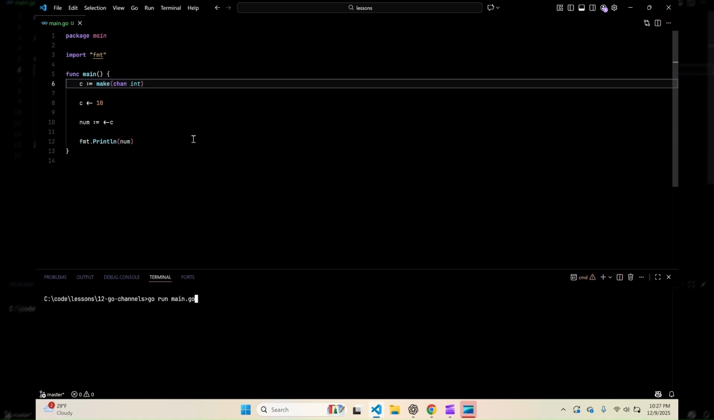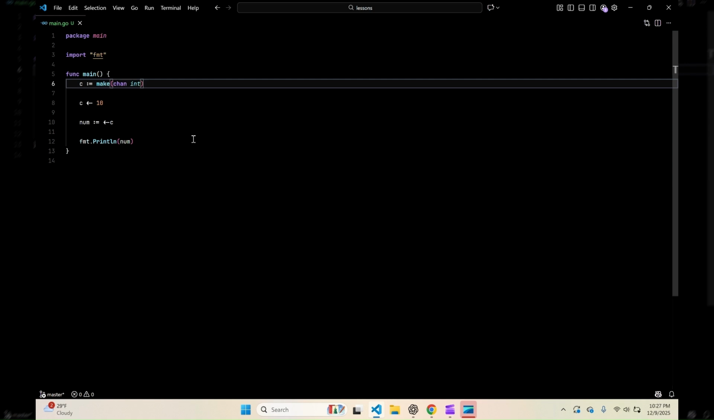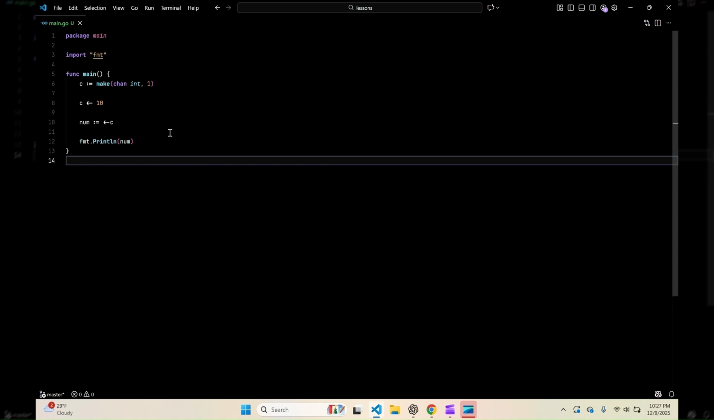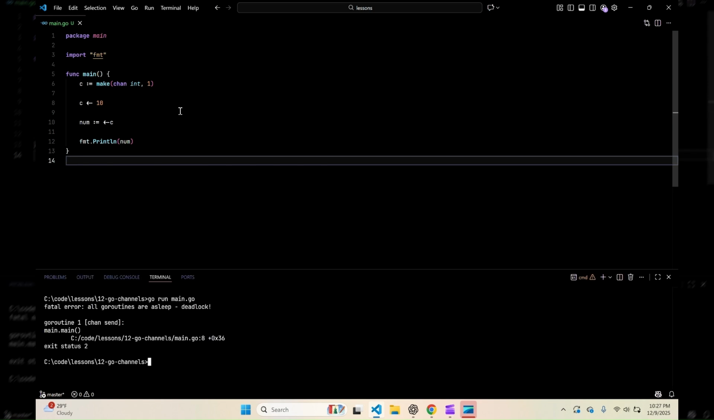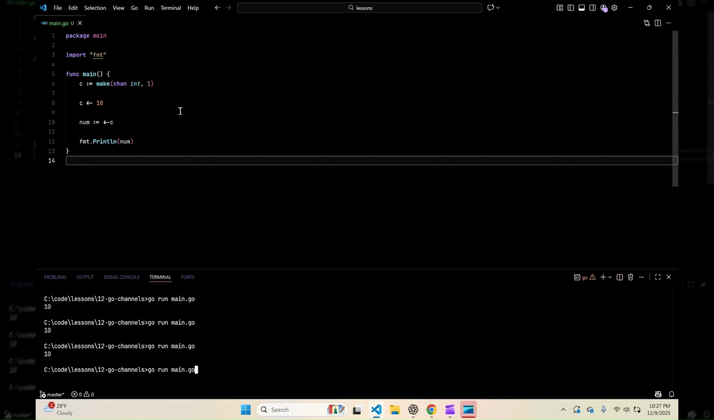If I were to run this code, we'll see that we get a deadlock, right? That's the deadlock that we saw before. If I actually change just one simple thing, and when declaring this channel, I pass in a size, let's say I'll just pass in 1, so I make this channel buffered, and I run this code, we see that we get the value of 10 every single time.